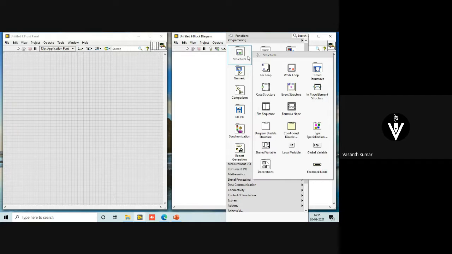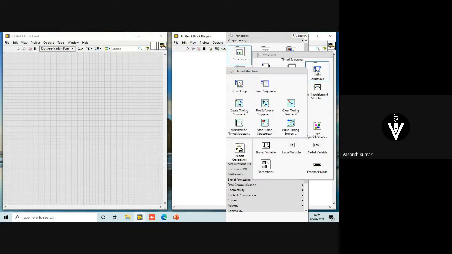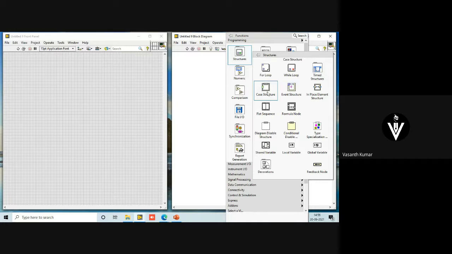So inside this, you can see there is a for loop, while loop, timed loop, and you also have a case structure, event structure. There are n number of structures you have. Structures are nothing but the fundamental element of design. So if you want the application to be looped, to iteratively execute again and again, then you can go for these kind of structures. All right.